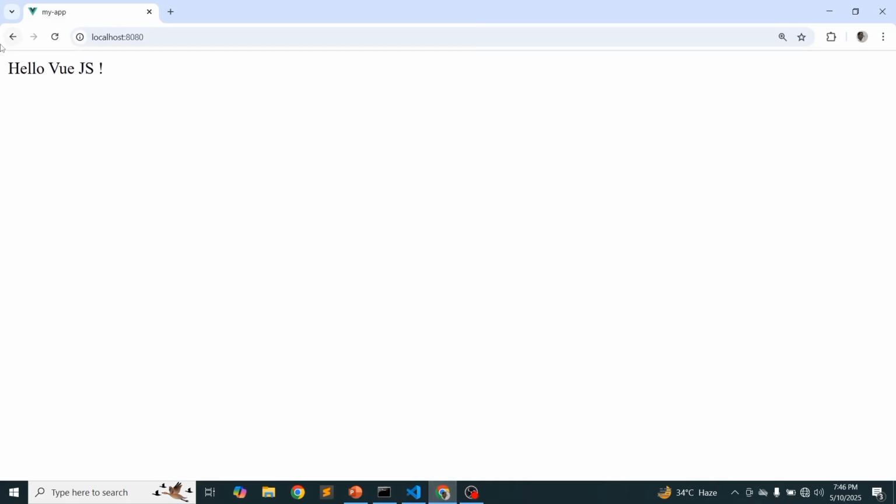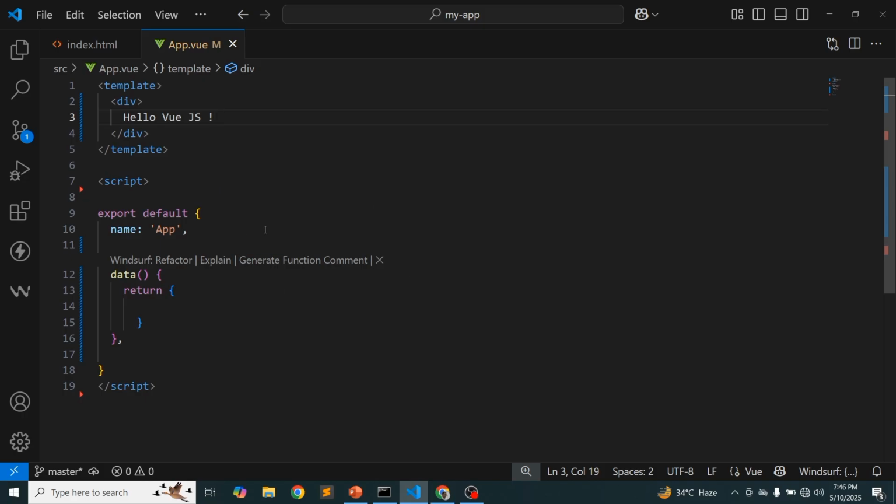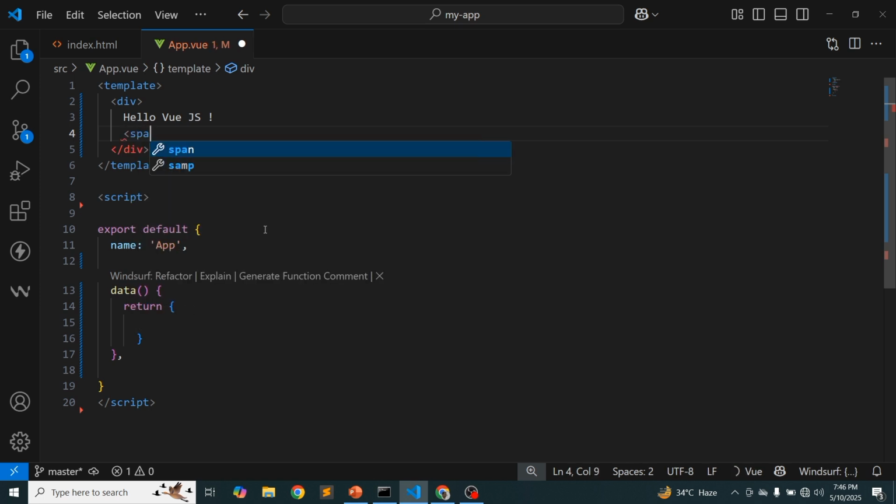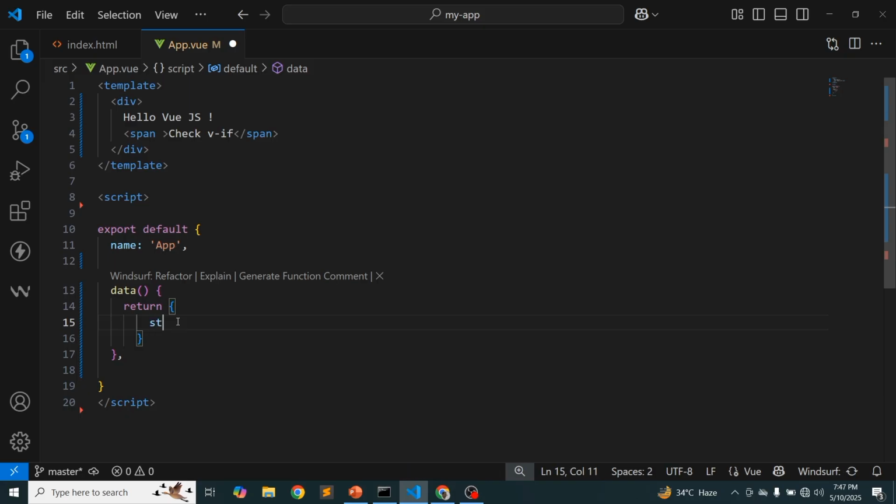So here you can see a Hello Vue.js. This is my application and these are the files. Now let's understand the difference. I'm going to create a span, and here I'm going to write check v-if, and I'm going to display something. Suppose I declare some property, say status, and by default it is true.